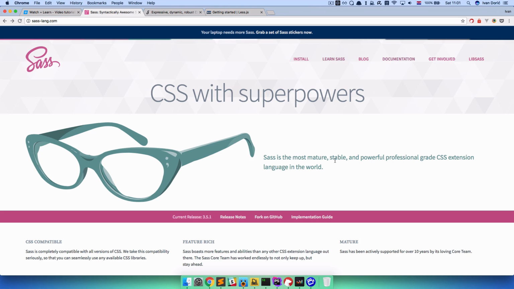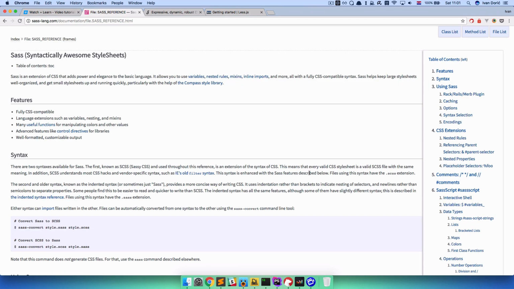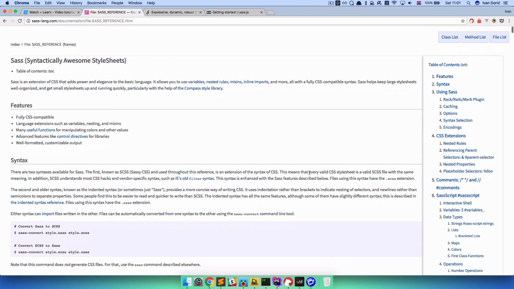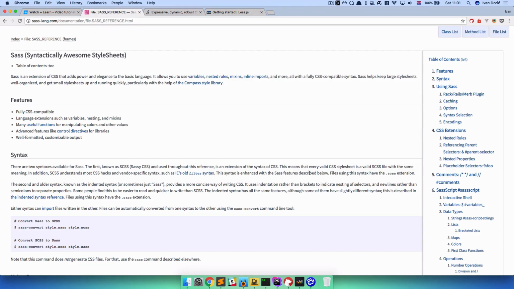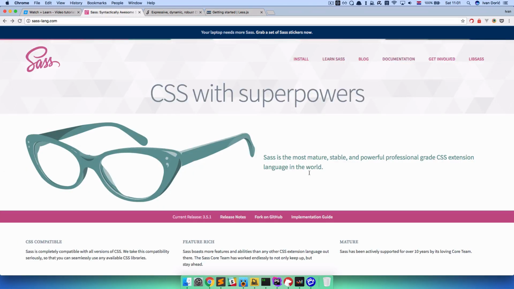So in this episode, we are going to go through some basic stuff from Sass. Of course, we are not going to go through everything because, as you will see, if you check out the documentation for Sass, it's pretty extensive. But we will go through some basic things that will get you on your way to become a Sass and SCSS master.